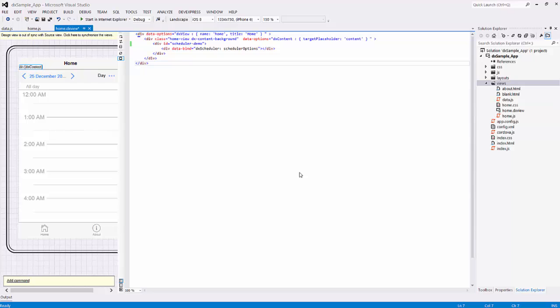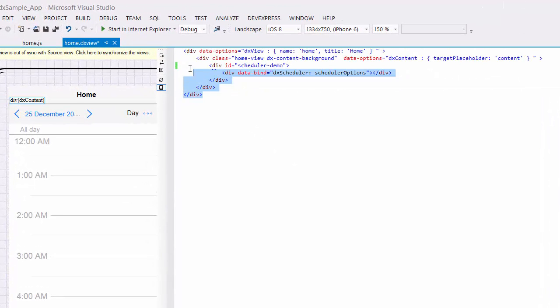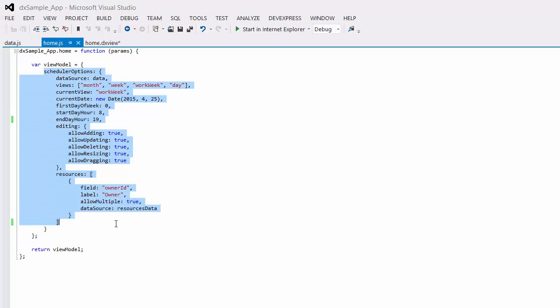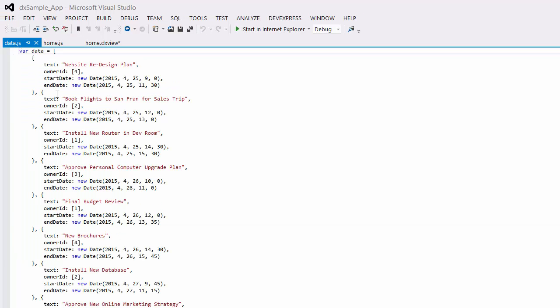In this video, we'll cover all basics of how to configure the scheduler to work on mobile devices. I've already created a simple web page, added the DX Scheduler widget, defined resources for it, and set some options. Resources display information on appointments, tasks, events, and other similar data.